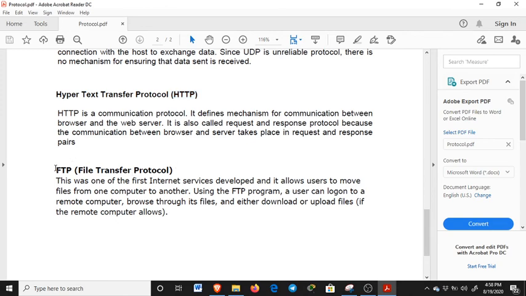And then the last one is FTP, which is File Transfer Protocol. This one is basically used in transferring files between computers. So a user can log on to a remote computer, then browse through the files. You can either download the files or upload files. In that case, FTP is the protocol that can be used in that regard.